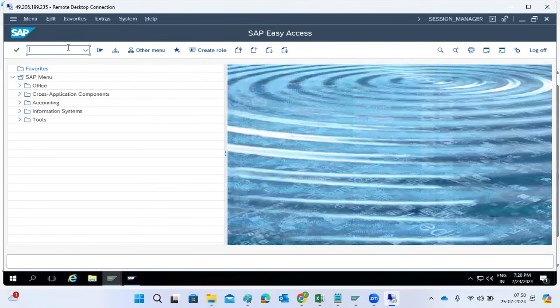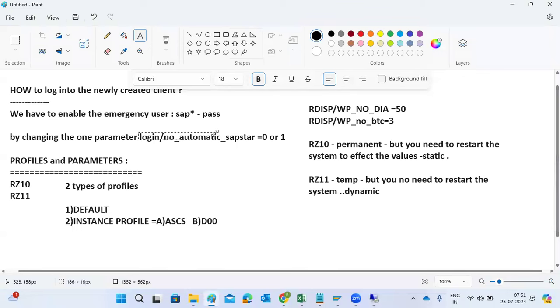But how to activate the emergency user there? By changing the parameter. So what is the parameter? This is the parameter value. We have to change it here, right? Not only this parameter, any system settings related things, we need to do in RZ10, RZ11. So these two concepts are called profiles and parameters. Profiles contain the parameters. If you change the value in the profile, then that will be affected once you restart the system. Then you can log into the newly created client here. Okay, that is the profile parameter concept.